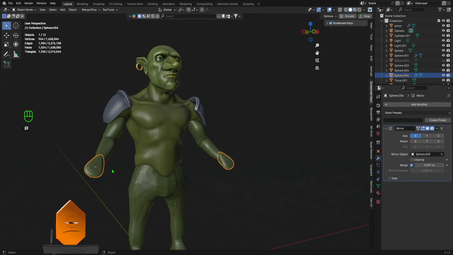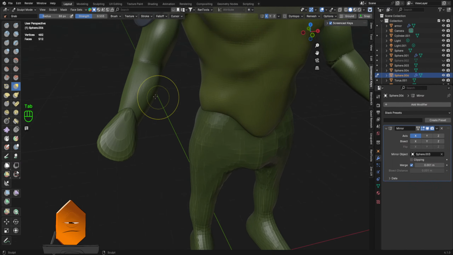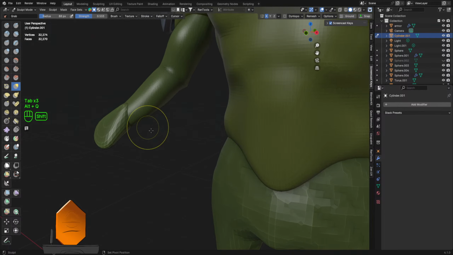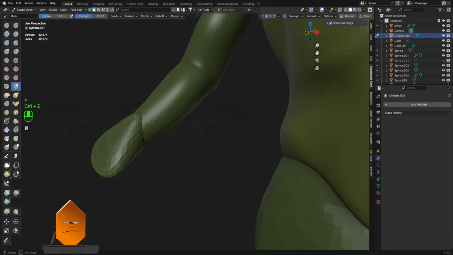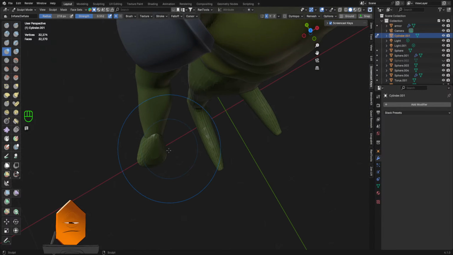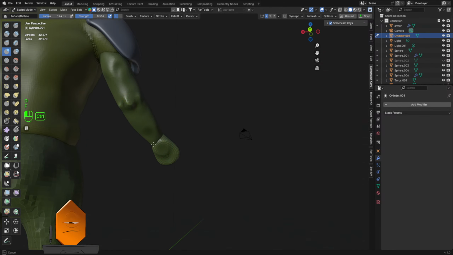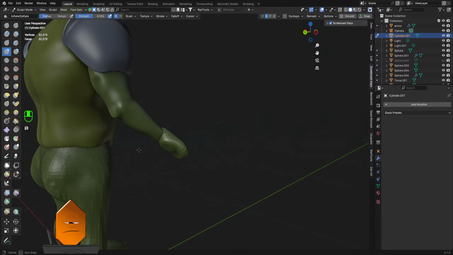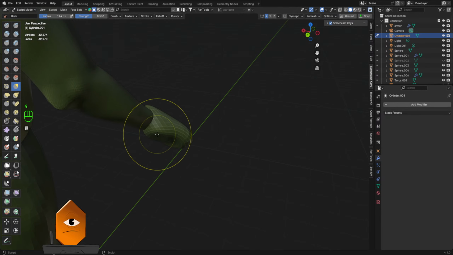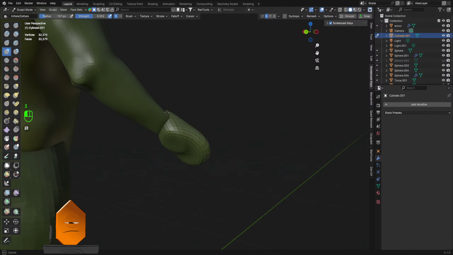But let's see. I want to block out the hand here. But first, I think I want to deflate his arms a little bit. Just a bit, 'cause the wrist, what the heck is going on here? The wrist kind of flattens out towards the palm.